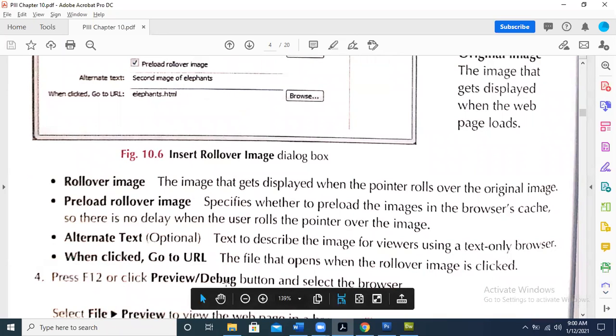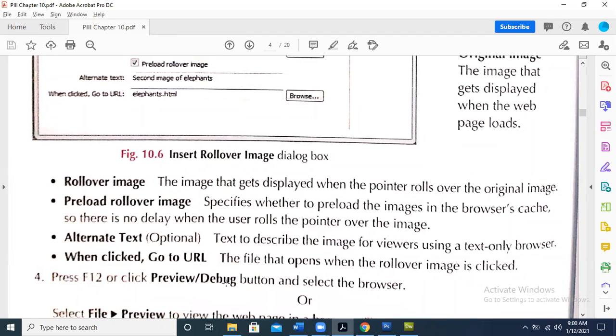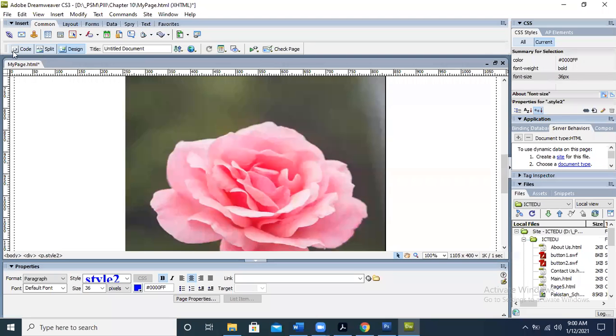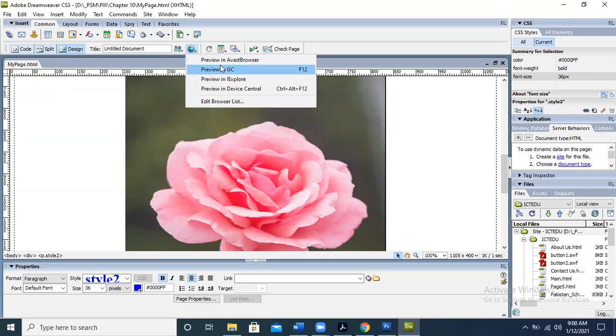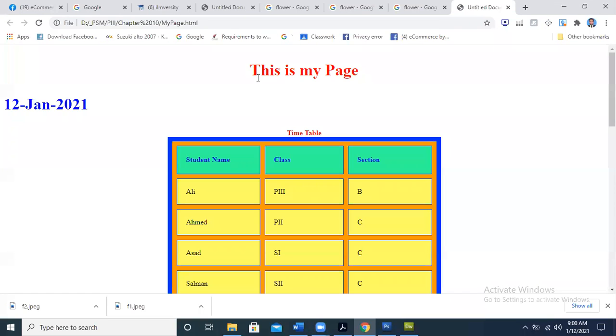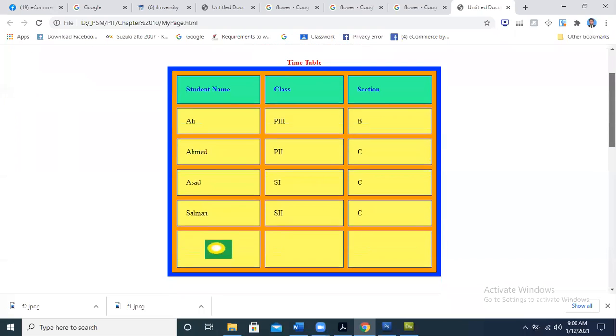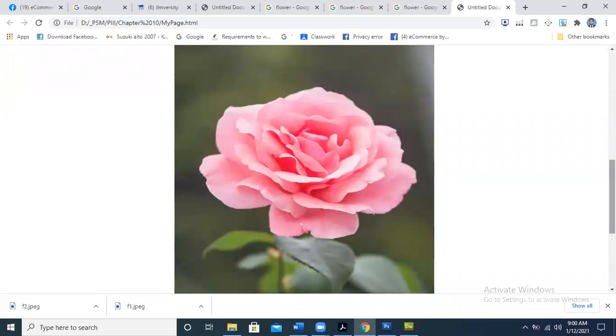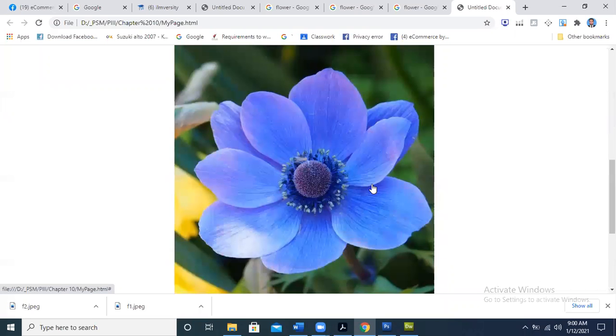So we have set these properties over here. What are the properties? Rollover image, preload rollover image, alternate text, when clicked go to URL. Right now I did not mention the go to URL. I will go to the file menu and click on the save button. Fine. And I'll go to preview and see this. Okay, here is my image. When I bring the mouse cursor on it, the image is converted to this image.